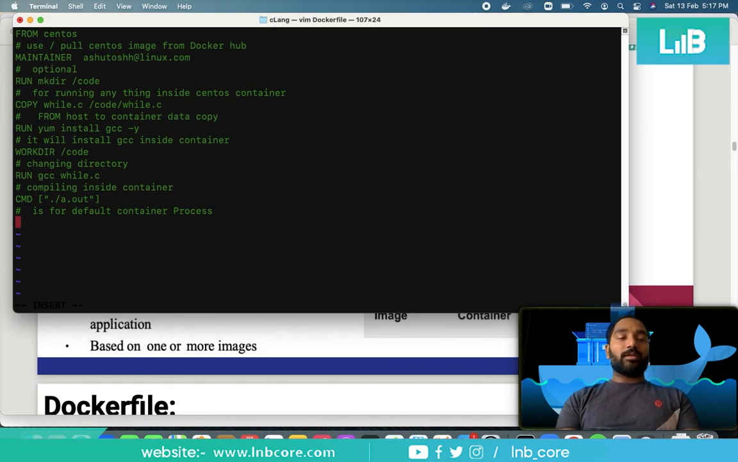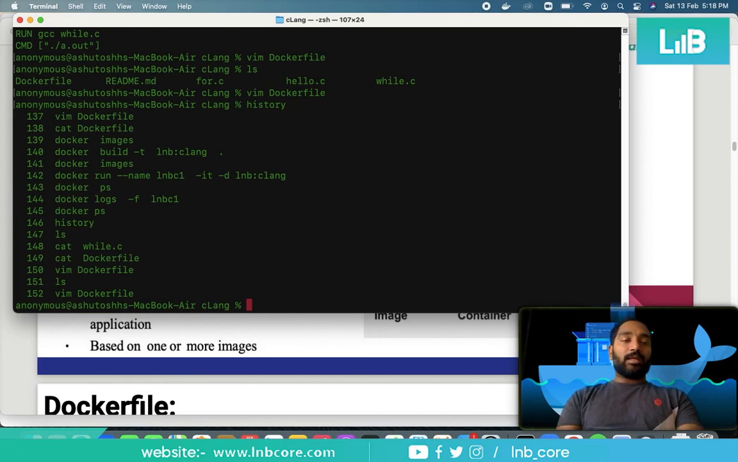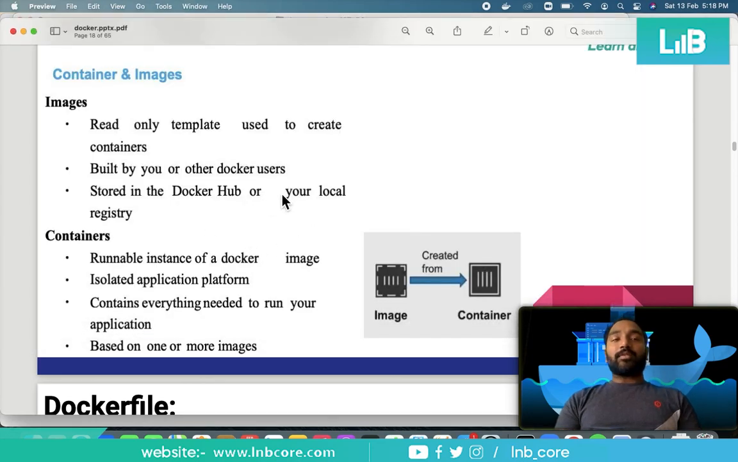For those who have not run the C programming language in Linux, I can give you this hint. When I do gcc while.c to compile, it will create a compiled file called a.out. And that a.out I'm running like that. So this is a small introduction about this. Okay, so finally what you can see here, we have created our first container by integrating our C language code. Okay, so that's it from this lecture.